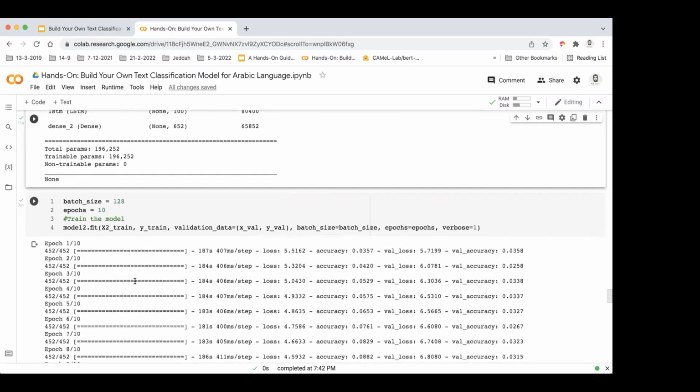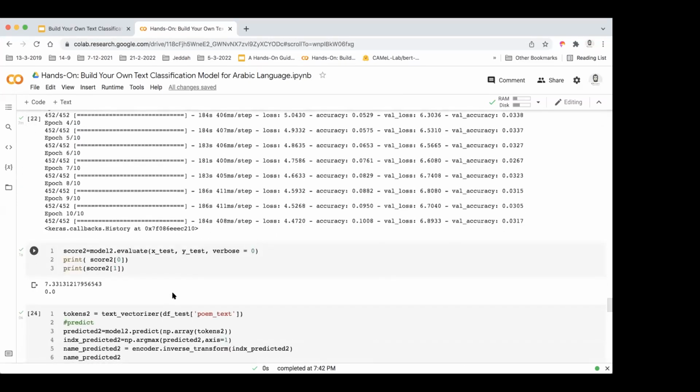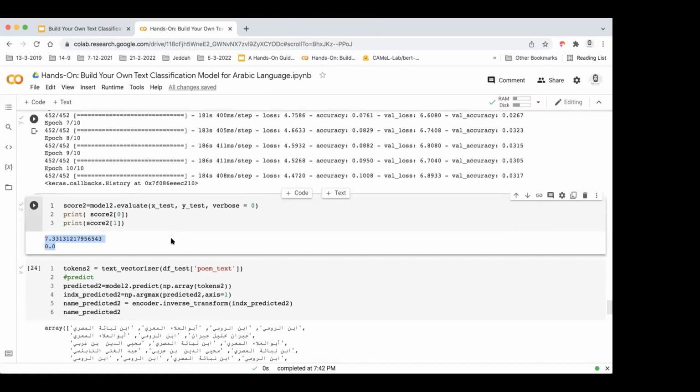Now our model is ready for training. We fit the training dataset and the labels, with validation, and start training the model. Then evaluate the result, print the score, and that's it. Okay.